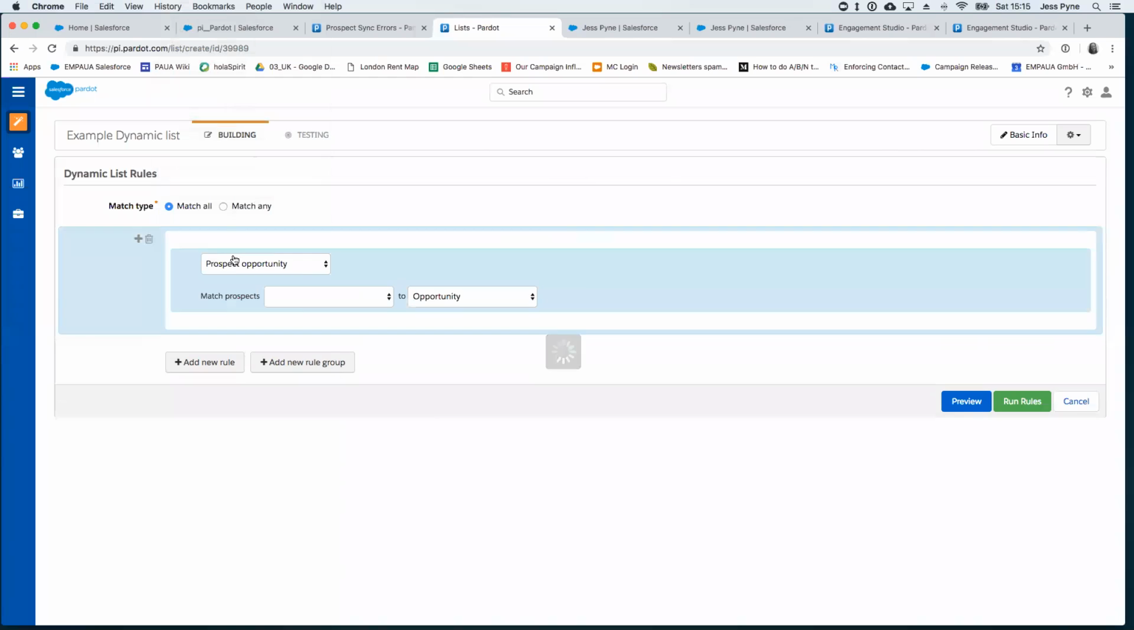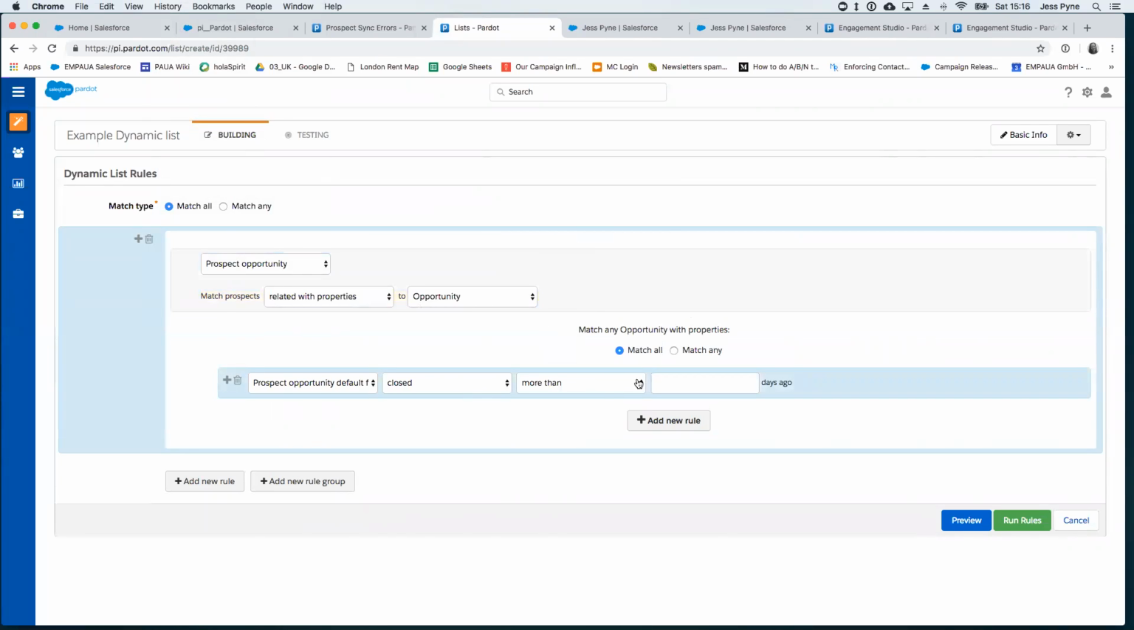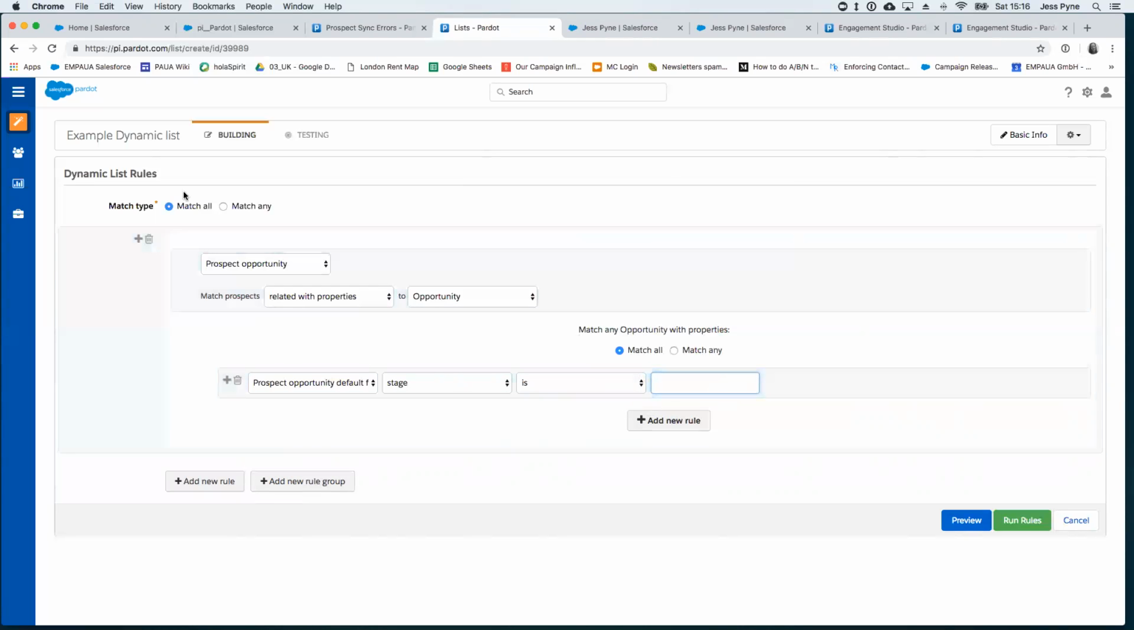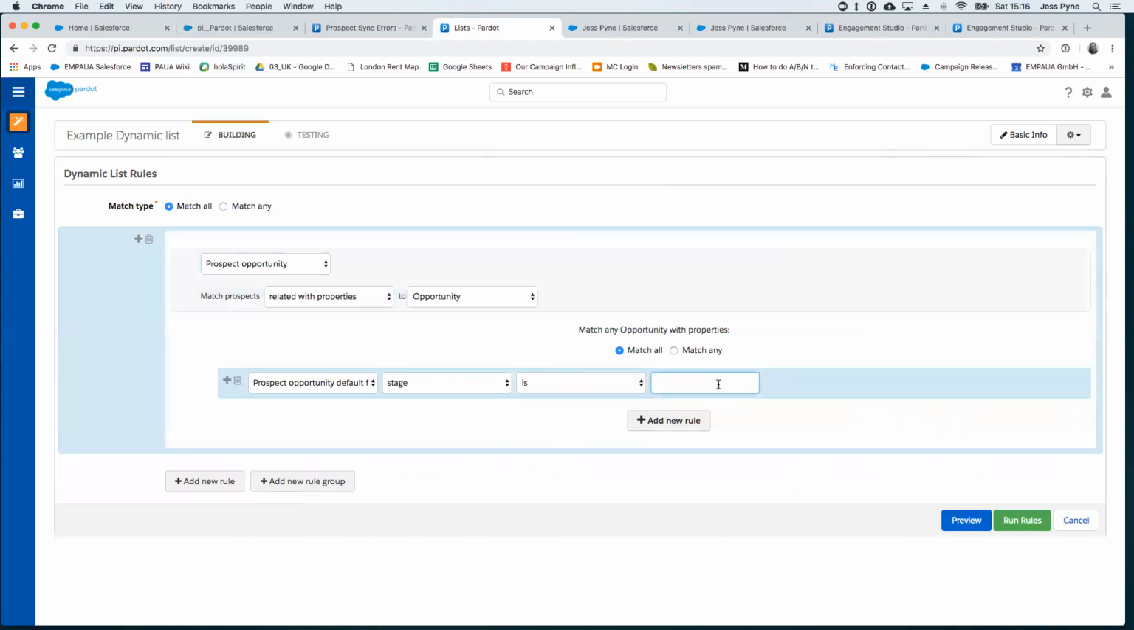information from an opportunity here. So we could say related with properties, as I just said. Let's say stage is... And then because it's a related object, you can't choose from the drop down here, but we could type it in. So I could call it nurturing or something like that.